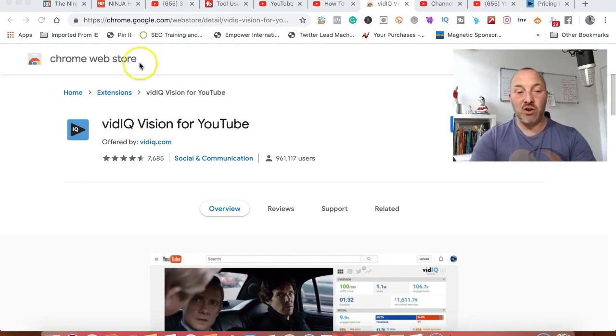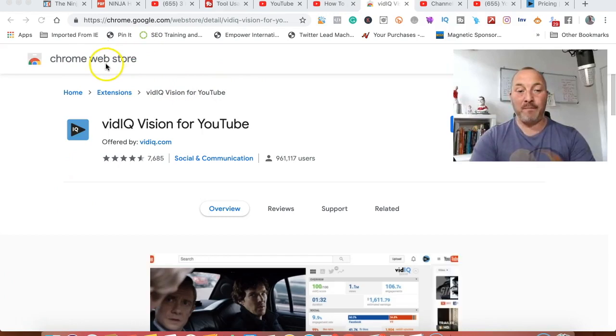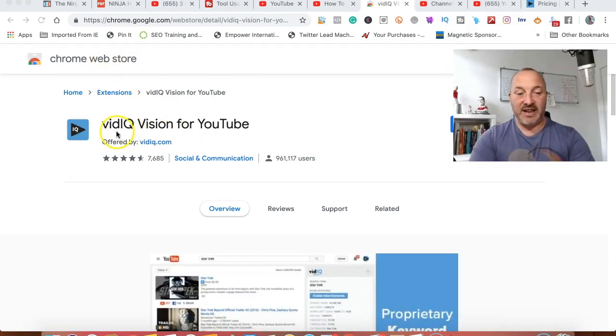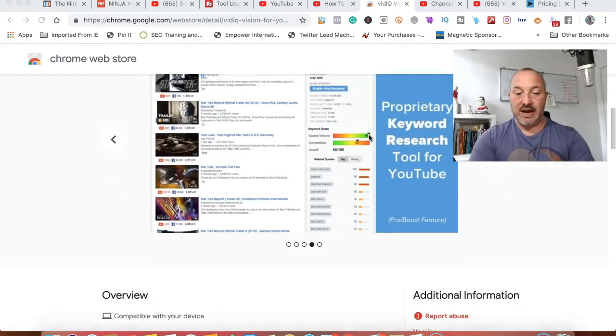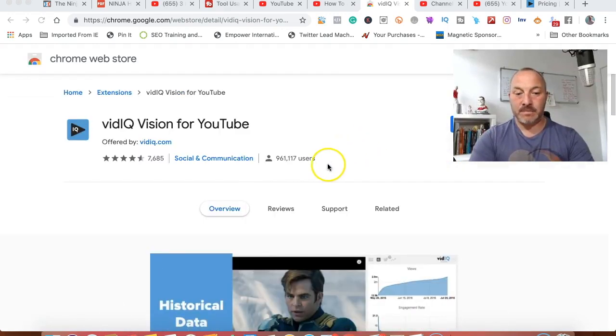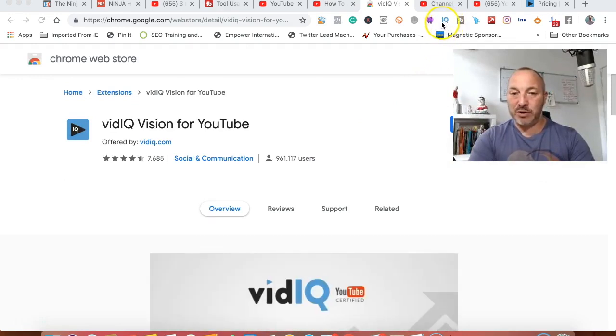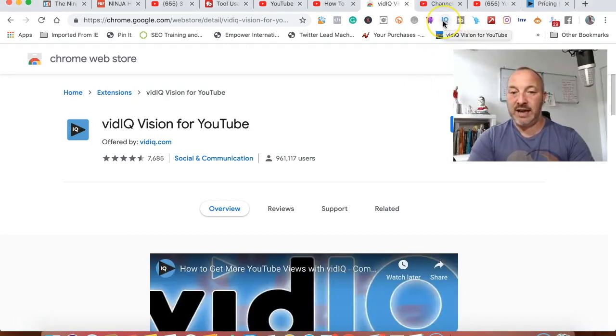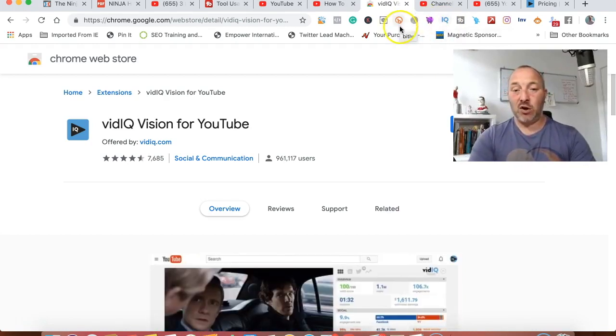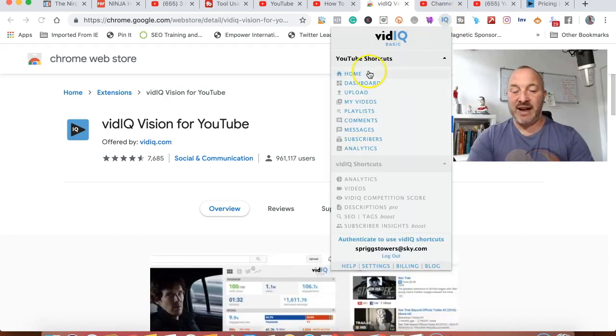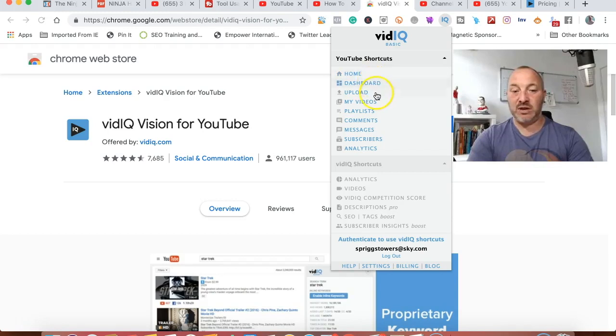Okay, so first of all, you go to Chrome Web Store and type in Vidiq and just install it. I've got it installed, and then it puts a little icon up top here, and then you can open it up in Chrome. Once in that, it's all set to go, and then you can also click an icon and bring up your home, YouTube dashboard, upload videos, playlist, all here.